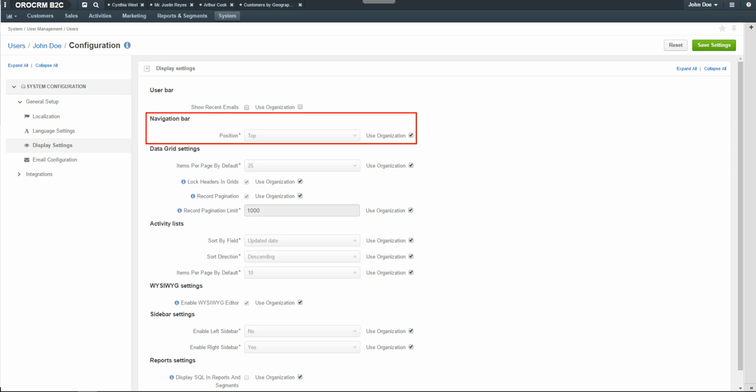The Navigation Bar option displays which position a user would like to see the menu navigation bar. By default, this menu bar is at the top of the screen. Use this setting to change the navigation setting from the top position to the left, which replaces the text with small icons for each individual menu item.